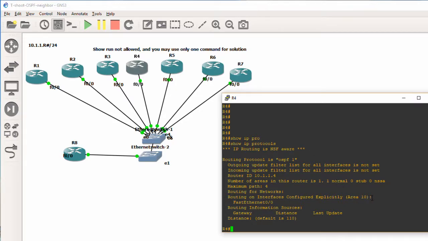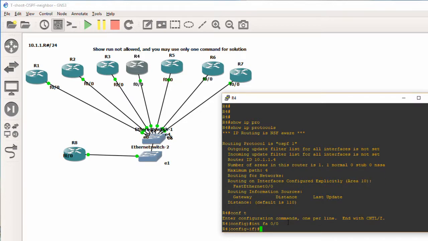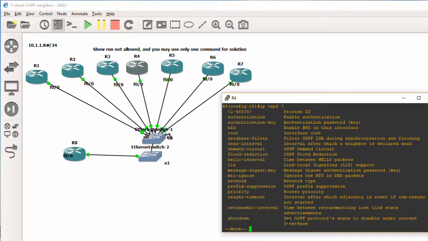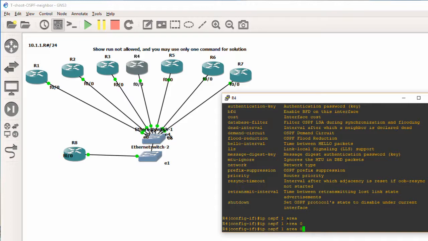Right away, this just jumps out at us. The problem with router 4 is that it's in area 10. We know we're in area 0. Is that not what I typed? Oh, there's the typo. That's why we should always use tab autocomplete to make sure the typing is right.